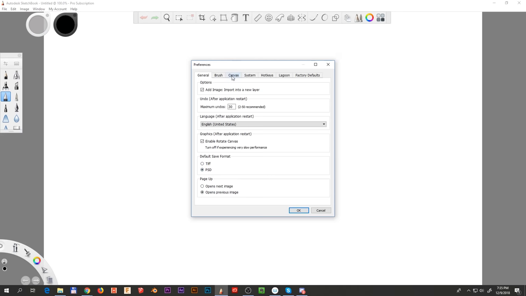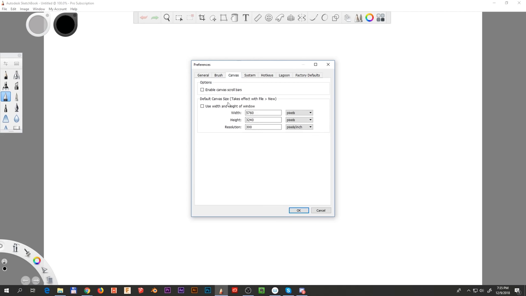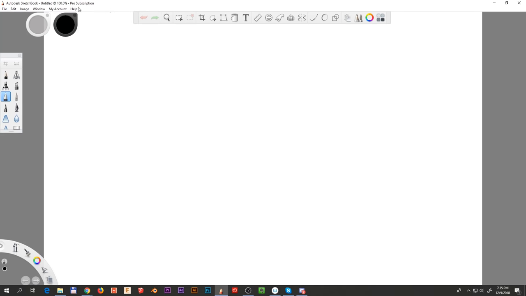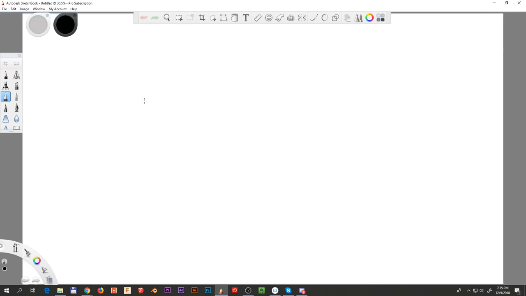And the other thing is you go to Canvas up here and set the default canvas size to whatever you want. In this case, for me, it's set to an A3, which is European standard, and 300 DPI, so it's ready for printing. It will get activated every time I make a new page. So I go to File, New, and you will see right now it's at 100%. When I make a new one, it will be at 30%, because then I have to zoom in.